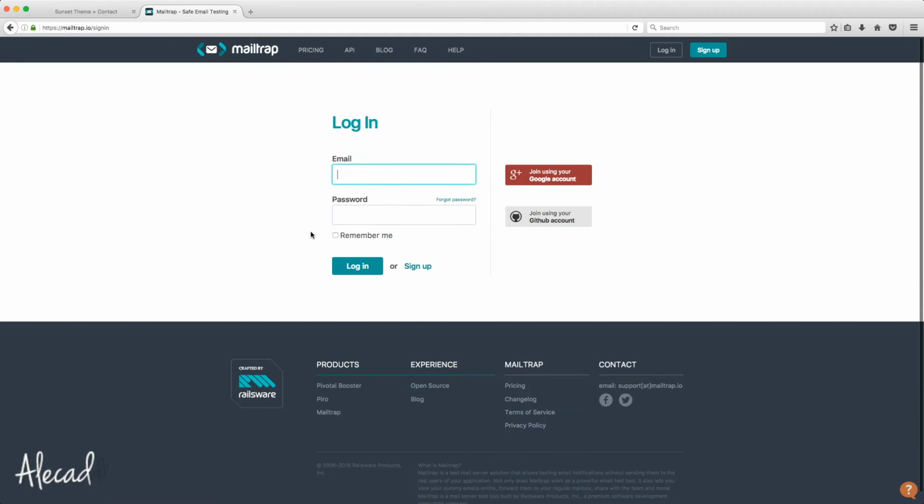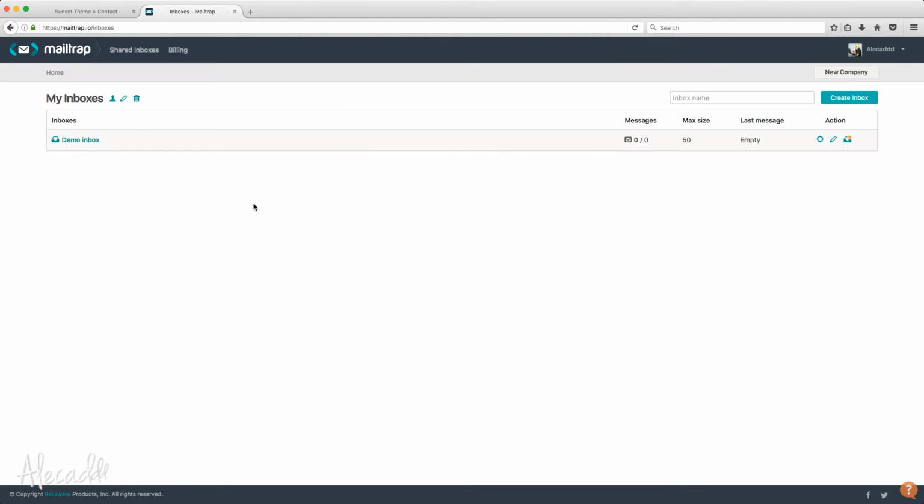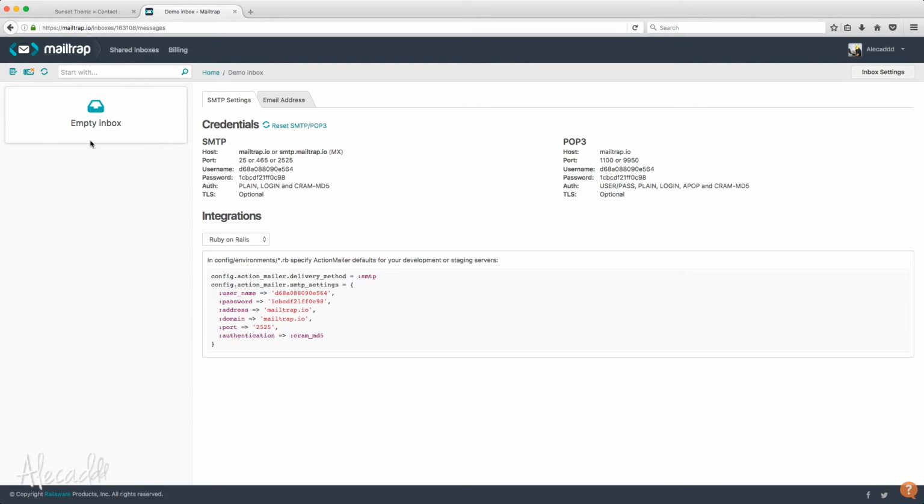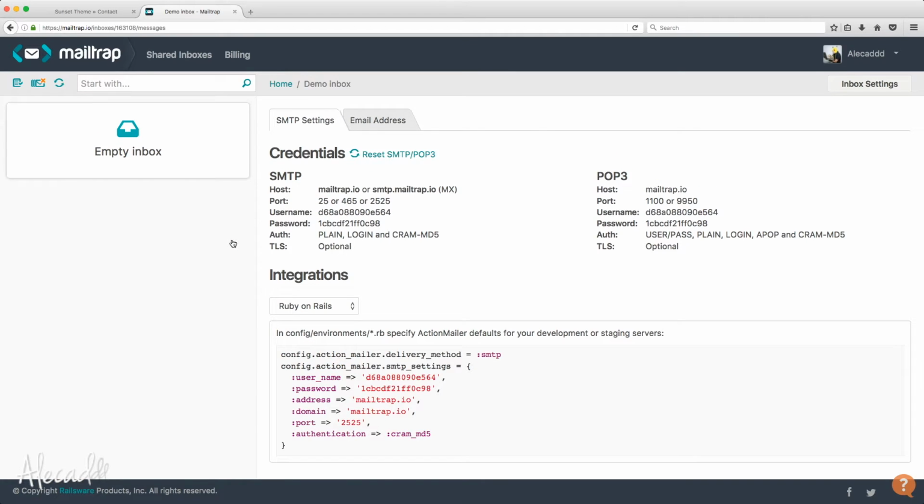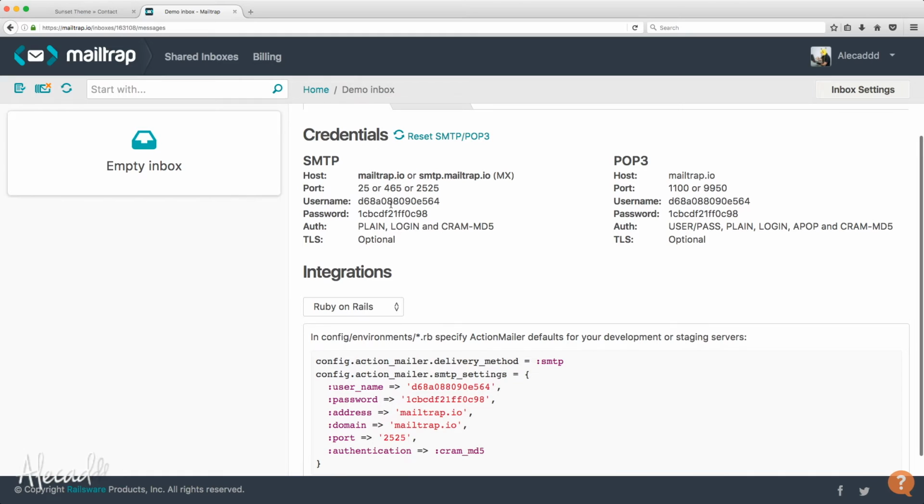Of course, I already created my account, so I'm going to log in. After signing up, you will find already created for you a default fake inbox called Demo Inbox. You can change the name, of course. If you access it, it's going to be empty at the beginning, but we already have a nice quick example of all the credentials that we can use in order to set up our fake SMTP server in our local environment. And here there's a nice drop-down, so let me zoom in a little bit. All these credentials, of course, are temporary. If you delete the inbox and create another one, you're going to have different credentials.